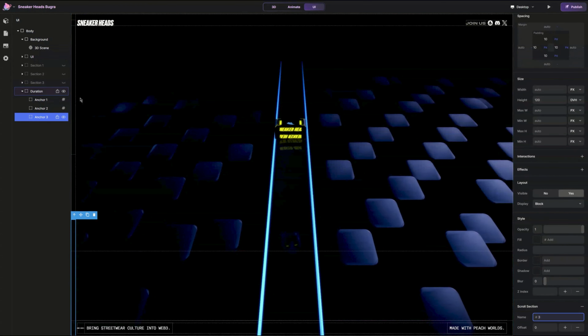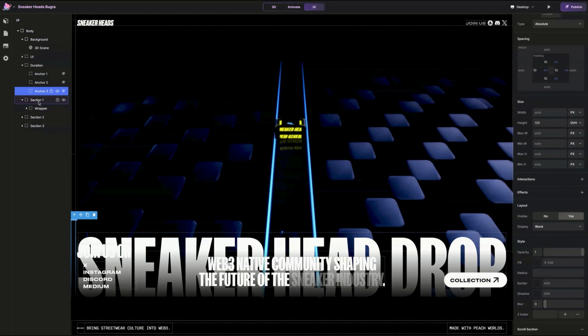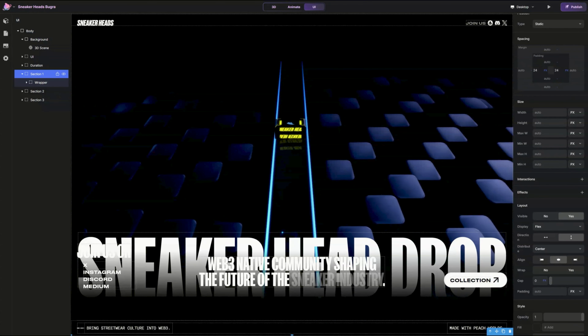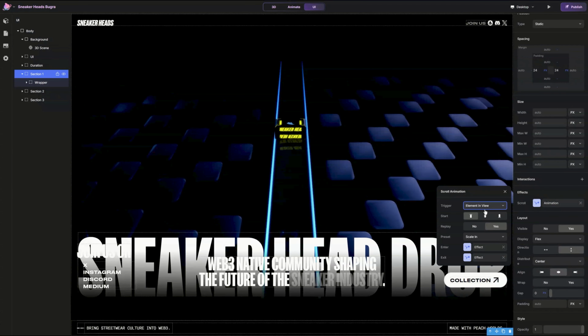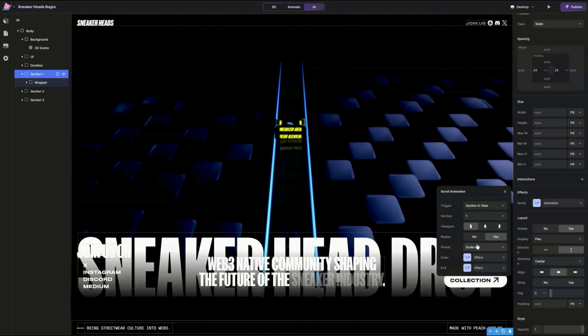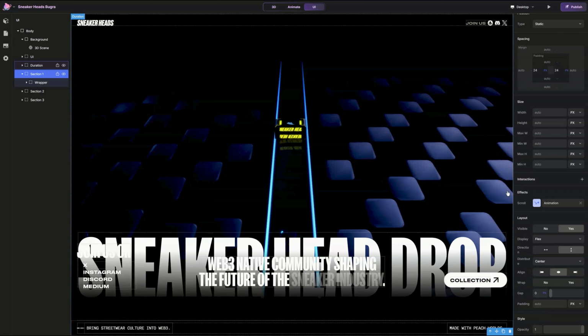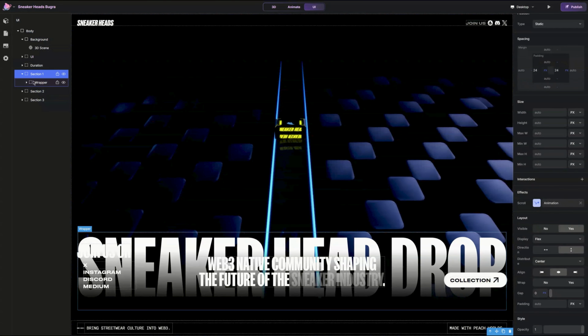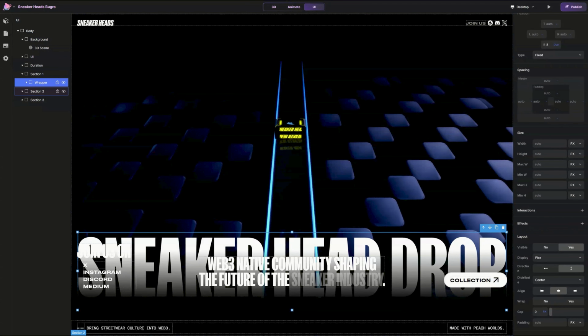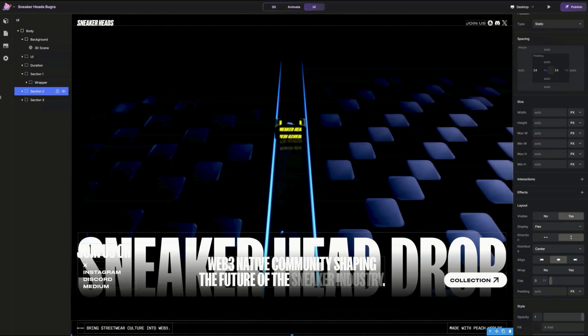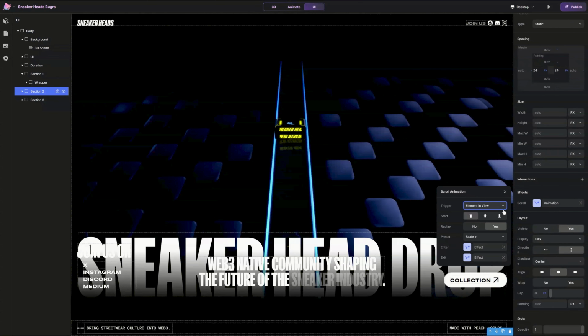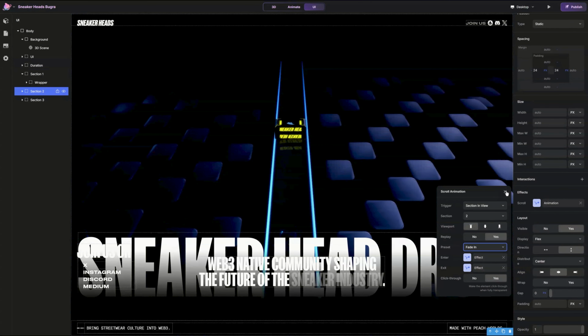And if we go back to our sections, let's start with our section 1. Let's go ahead and add effect or scroll animation. Let's set this to section view, viewport or the section 1, viewport top. And let's make the preset fade in. And we are set with the first section. So now let's move on to our section 2. Let's do the same steps. And let's make it fade in as well.